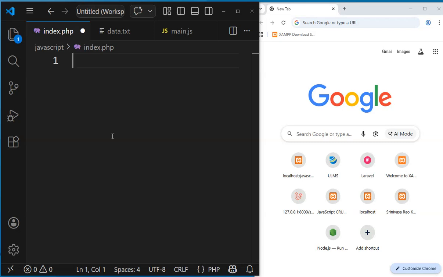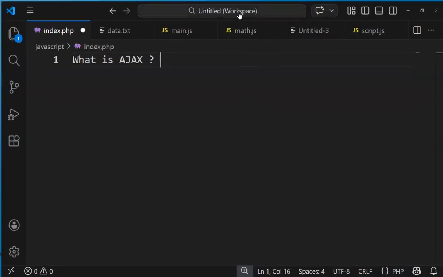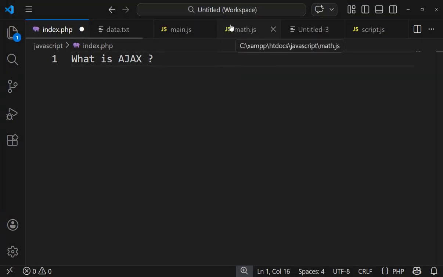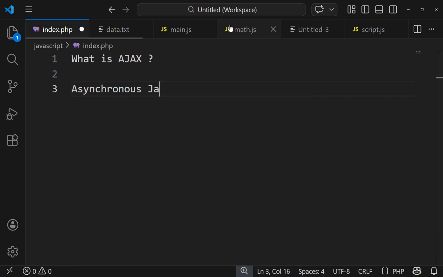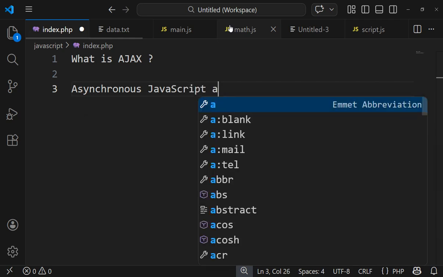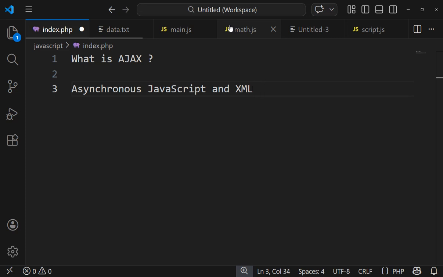Hi everyone. Today we'll discuss AJAX, JavaScript AJAX. What is AJAX? AJAX means Asynchronous JavaScript and XML. AJAX allows a web page to send and receive data from the server and update content without reloading the page.